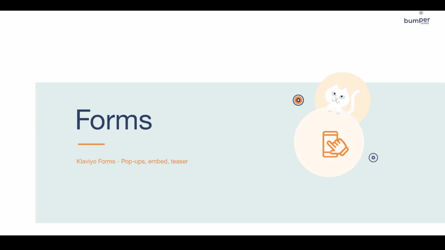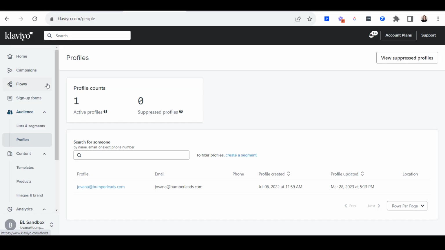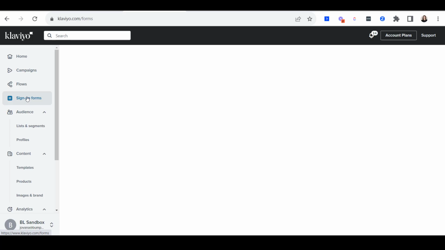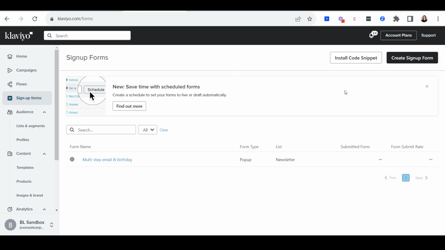Okay, so let me show you forms. This is the most exciting feature of Klaviyo that I love, which is the ability to really be targeted with your forms. You can have pop-ups, embed, and teaser forms. You can collect SMS data, and you can create many other split forms and a lot of different information. So now that we are in Klaviyo, all you have to do is just go into sign up forms and create. Everything is on the top right hand corner, so you can't get lost.